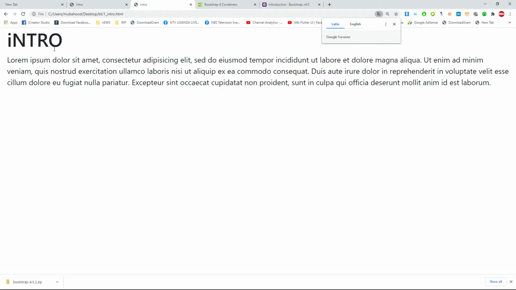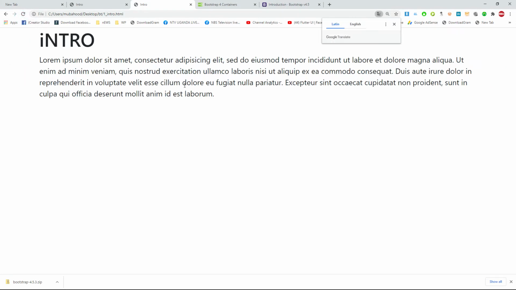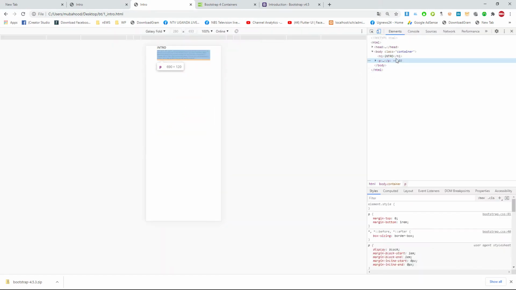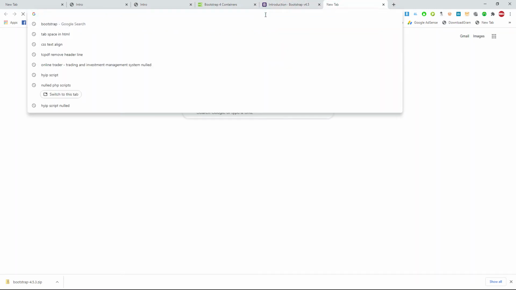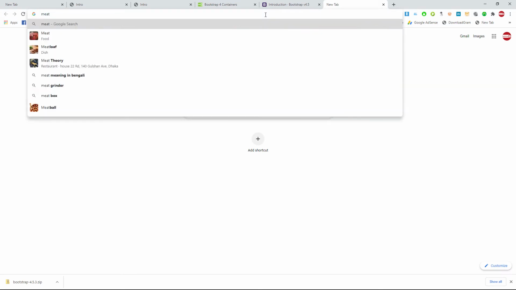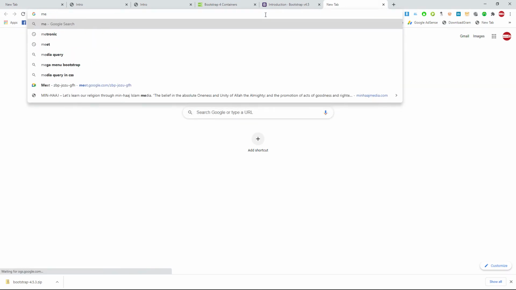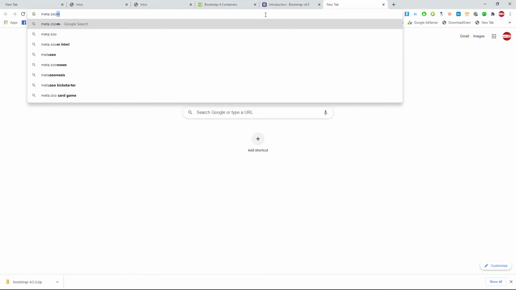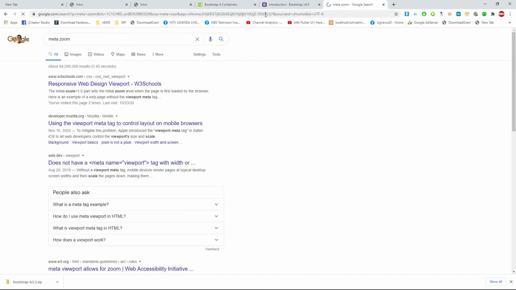So this container, let me show you how it is important. Let me go to the inspection and we see how it is going to look in the different devices. Let me get here. What is that meta tag called? That one for zooming. I forgot it. I don't memorize it. Viewport. Scale viewport.